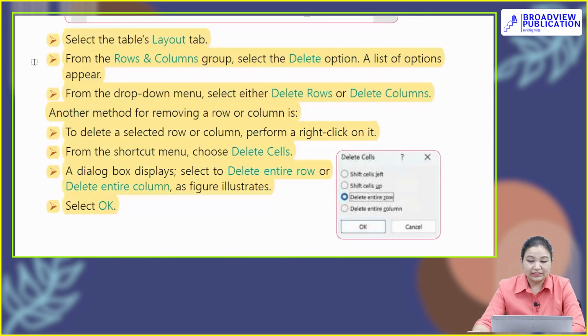For that, you have to select the table's layout from the rows and columns group. Select the delete option. A list of options appears from the drop down menu. Select either delete a row or delete columns. Another method for removing a row or column is to delete a selected row or column. Perform a right click on it. From the shortcut menu, choose delete cells. A dialog box displays to select delete entire row or delete entire column as figure illustrates.